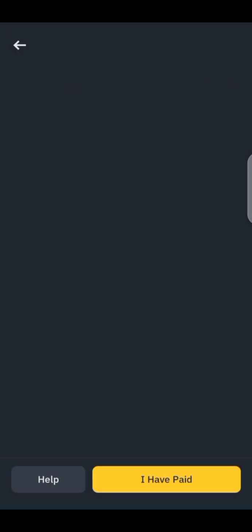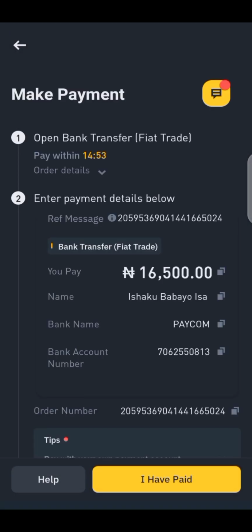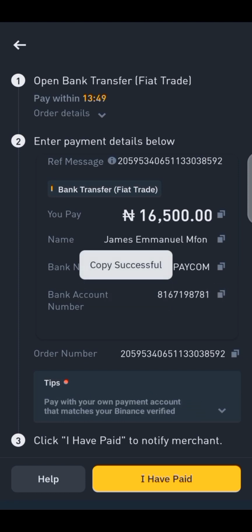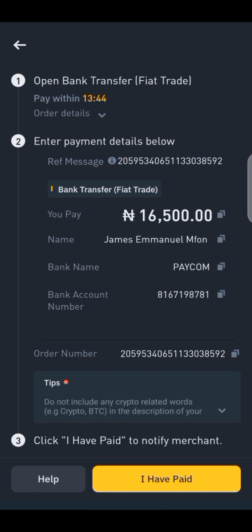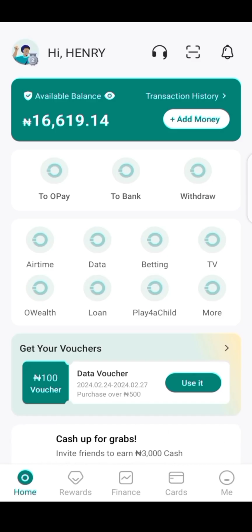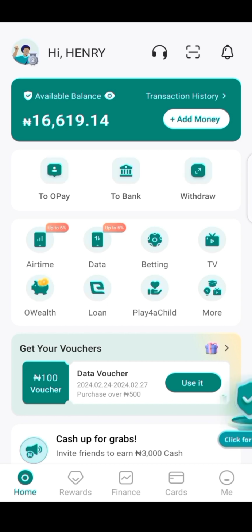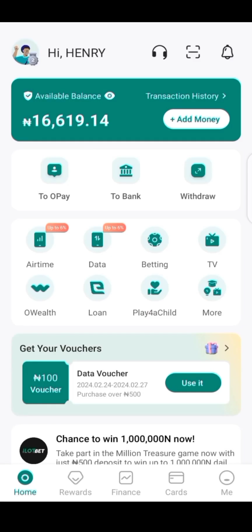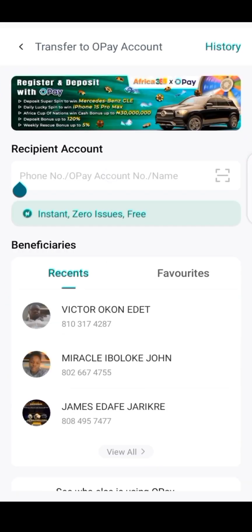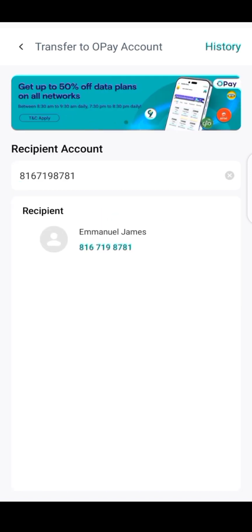So boom, can you see that there is a matching offer? So I'm going to proceed and send money to this guy. I want to pay the guy now. First of all, I'll click on copy and copy the guy's account number, and I'll move to my OPay. You can see the payment method is Paycom, that is OPay. Okay, boom, this is my small account here, so I don't really have much here. I want to carry out this trade immediately. So I now click on OPay. Once I click on OPay, I paste in the account number here, Emmanuel James.